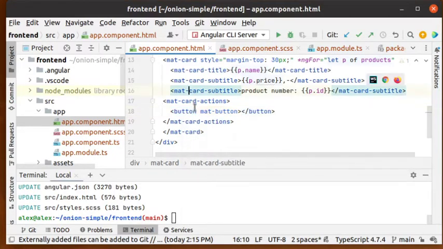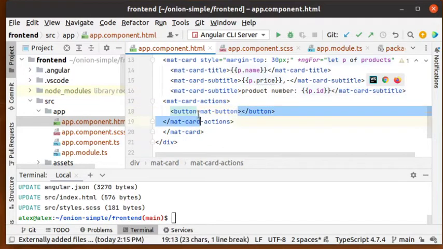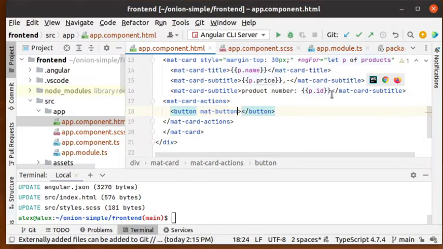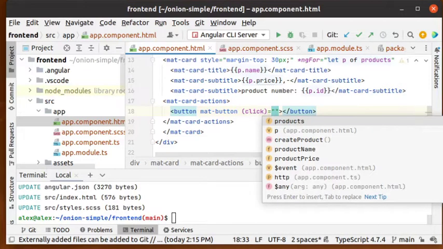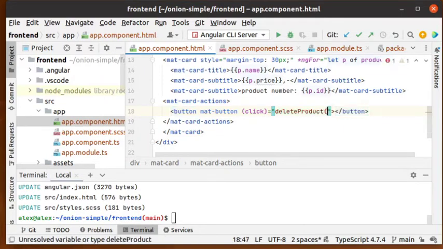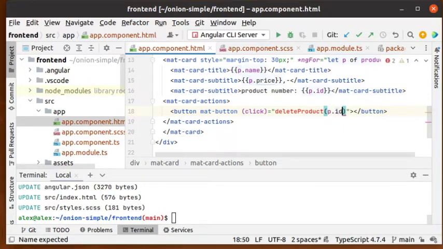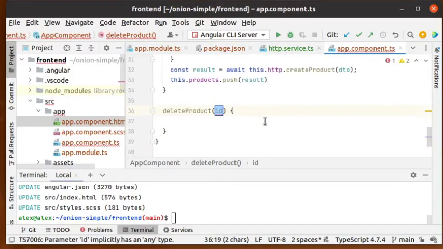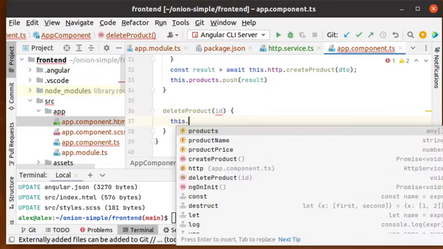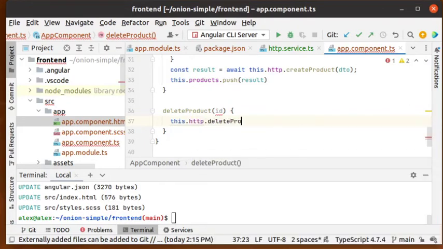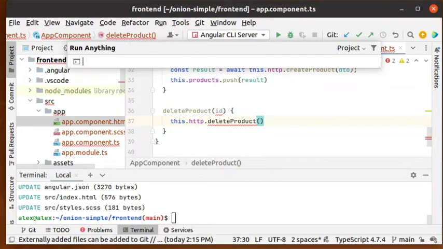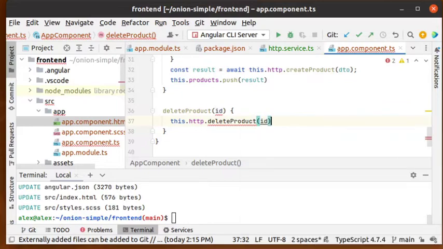If we don't add this mat-button, it's just gonna be a basic HTML button and it's gonna look awful. So we're gonna style it just by adding this mat-button. We're gonna write (click)="deleteProduct(p.id)". And inside of this deleteProduct function, we're gonna put p.id. And now we're just gonna create this method, and we're gonna say this.http.deleteProduct(id), like this.